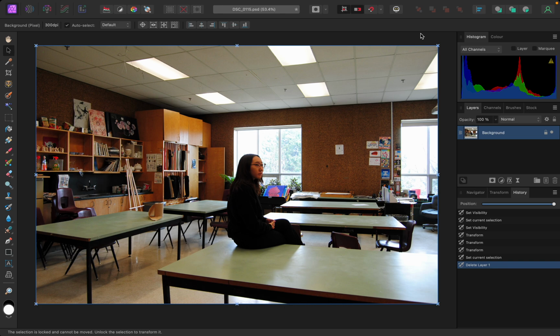I am putting together a tutorial in Affinity so that you can see how to do the multiple exposure edit. I have my image that I want to start with open.